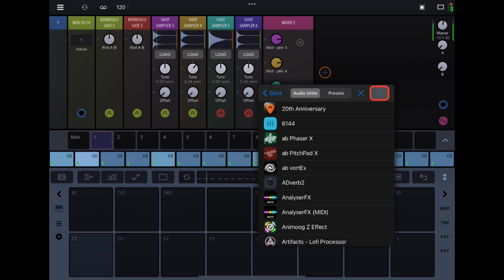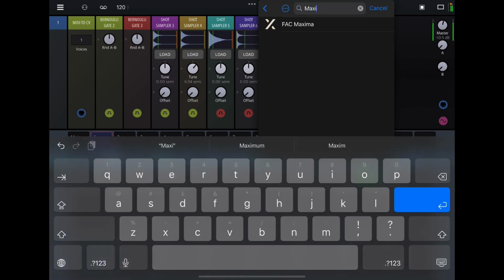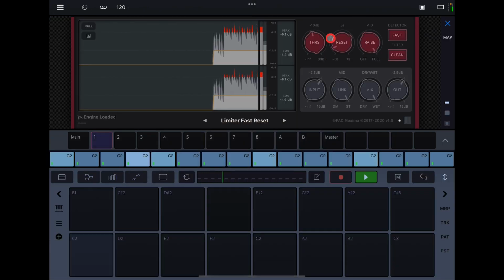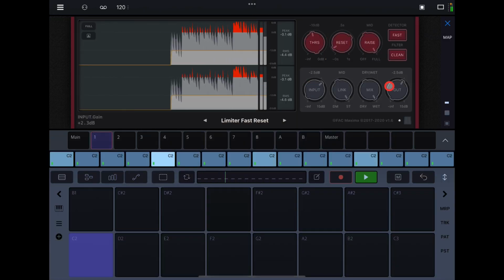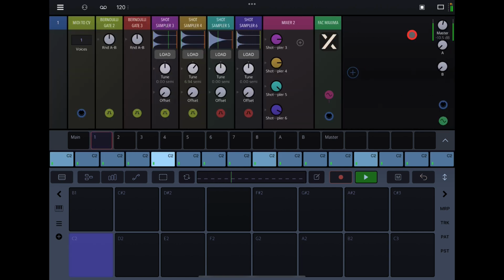I'm gonna put in here, let's search for Maxima. Okay, so it's gonna get a bit louder. Let's do this. It's better. And then we can add more effects, etc., right? But also, cool stuff we could do now, right? What about this one? Or maybe this first one?